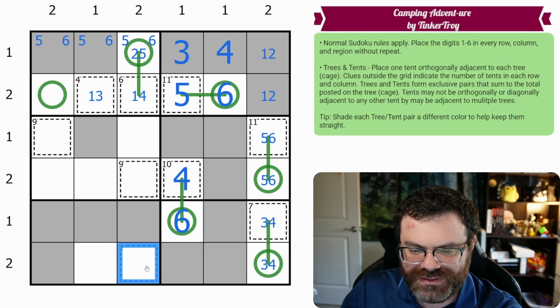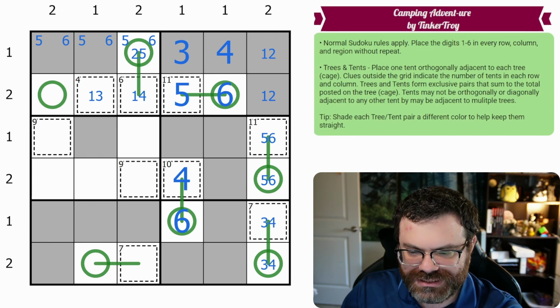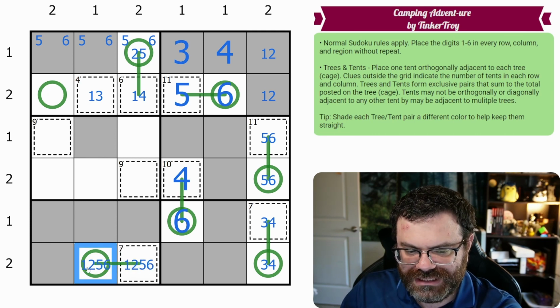Oh, of course, the other tent's here. The tree is not a tent. So it's connected to this 7. It can't be 3-4, so it's either 1-6 or 2-5. It can't be 3-4 because it would break this cell.